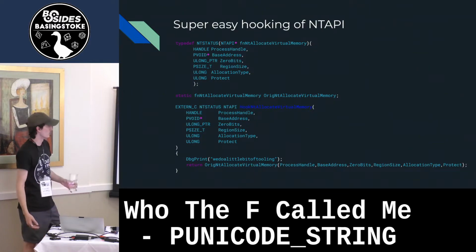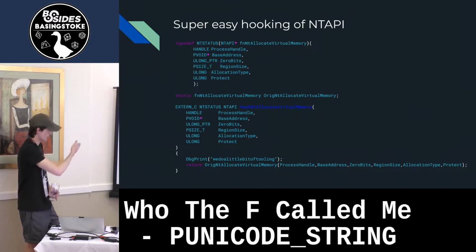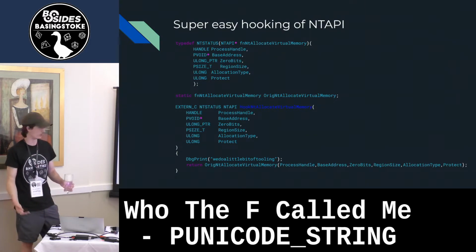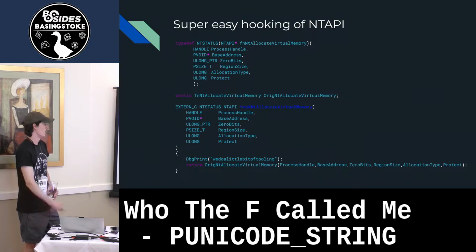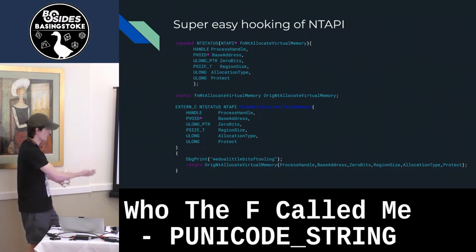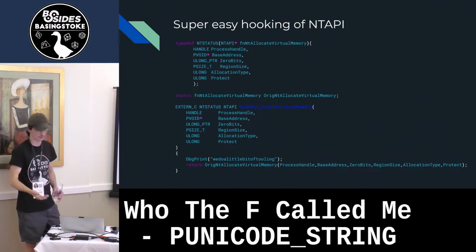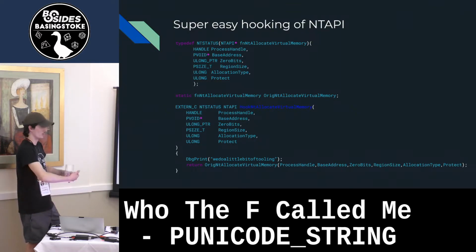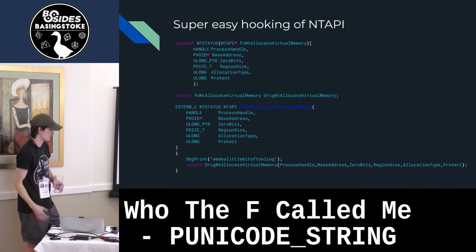Hooking an NT API function is really, really simple. You just get yourself a typedef, basically a function prototype, which is provided by the PHNT headers, get a copy of the original pointer, and then you can tamper with anything that gets passed. You can print out parameters. You can have extra functionality within a hook.